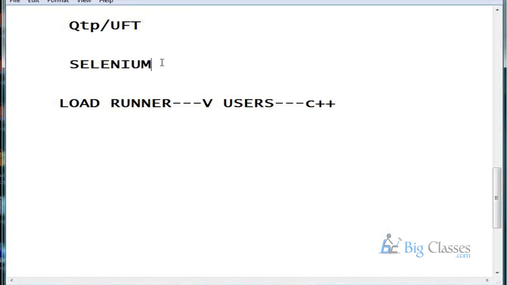Okay, and let us know Selenium and QTP. With QTP and Selenium, performance testing is not possible, but correctness is possible. That means whenever we enter valid inputs, whether it is accepting or not, and whether the application is working correctly or not, we can check with Selenium and QTP.